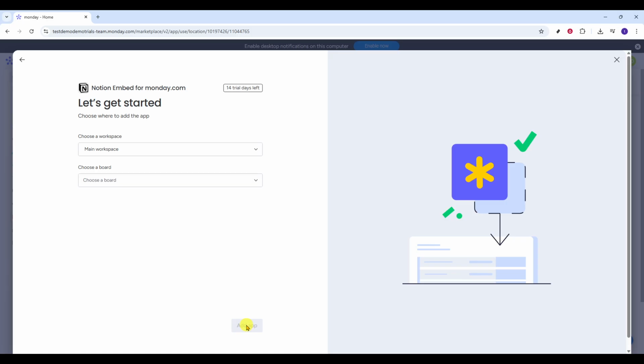After the installation is successful, the app will be available to add as a view or widget on your boards and dashboards. From there, you'll be able to embed a Notion page using a shareable Notion link with appropriate visibility settings, aligning with your team's security and access policies.